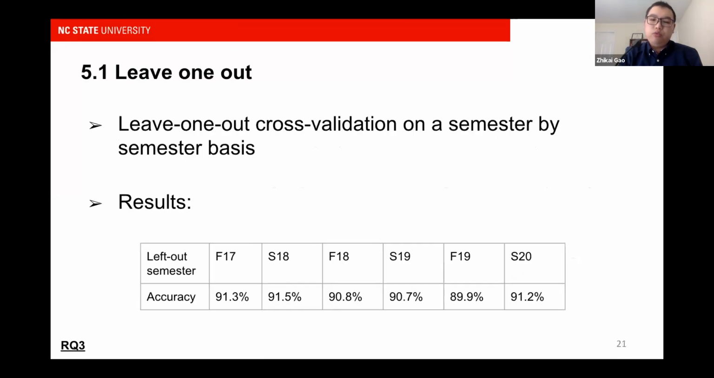And then to prove our model's stability over semesters in question 3, we perform a leave-one-out cross validation on a semester by semester basis, and here are the results. Clearly, you can see that all the models achieve an accuracy over 90% except for fall 19. In light of those results, we believe that our modeling method is sufficiently stable to assist in processing unseen semesters.